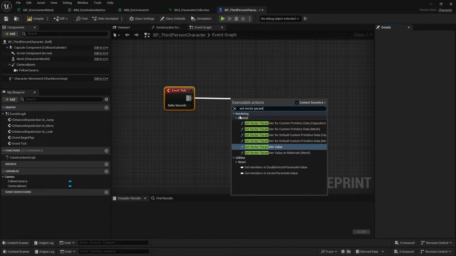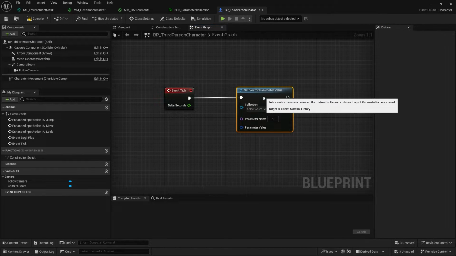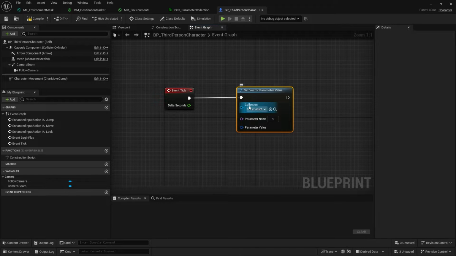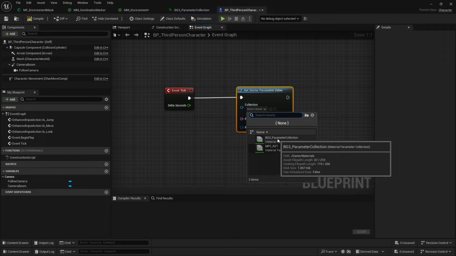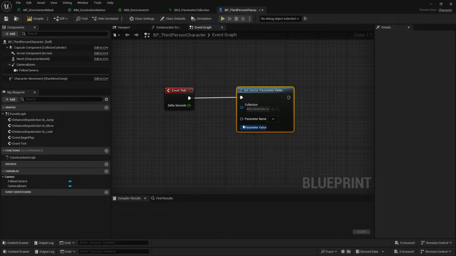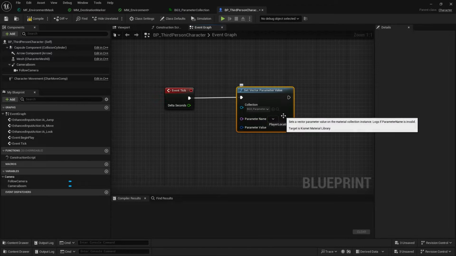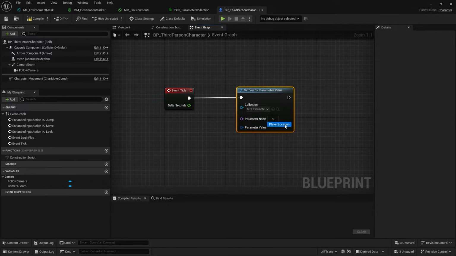And it should be under rendering material, and you've got a few here, but it's just the basic one, set vector parameter material or value. And you'll notice that it comes up with a collection node and a parameter node and value. We can choose the parameter collection that we just created, and it should populate the parameter name with the list of possible things we can set. And because the only one we can set is player location, we can choose that.